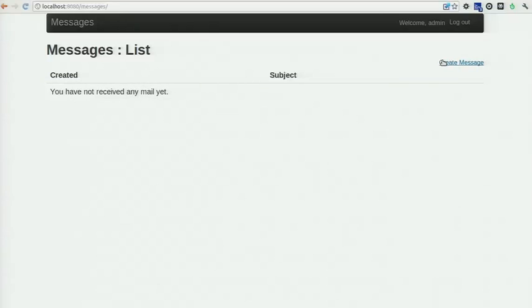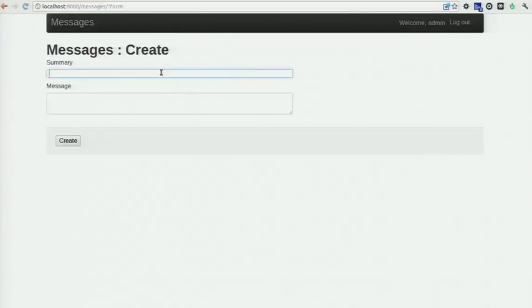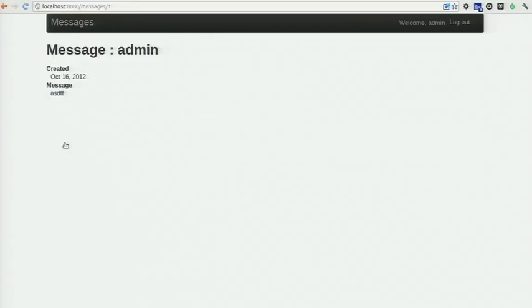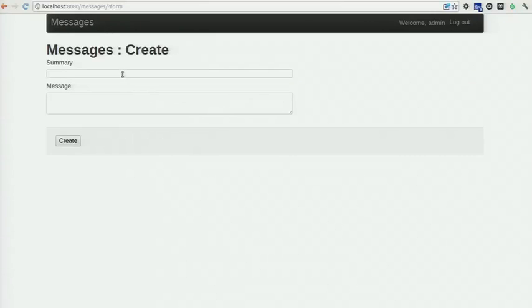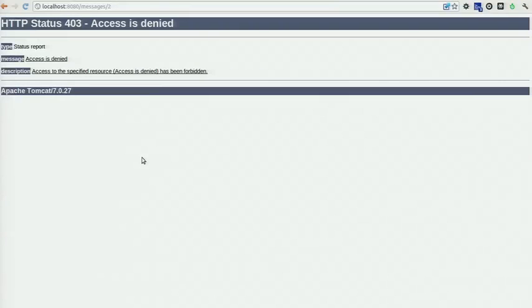So now I'm logged in as the admin, and I'm going to create a new message. And I'll create one with the summary of admin. So I'm able to see this just fine. If I create another message with the summary of user, I get an access denied exception. And this shows that if you try to bypass it, it's going to give you an error.